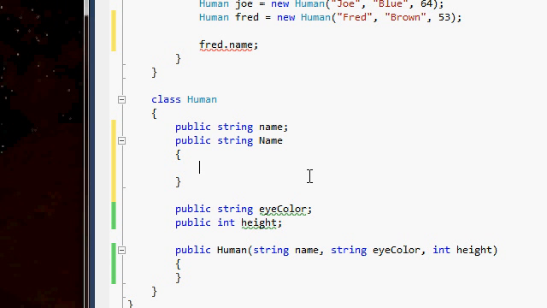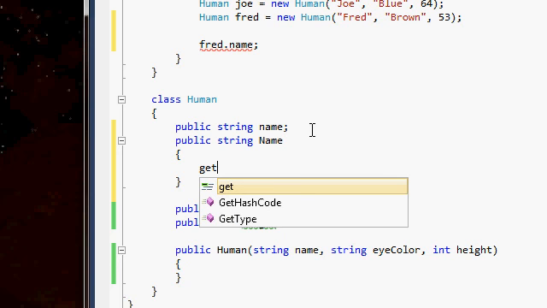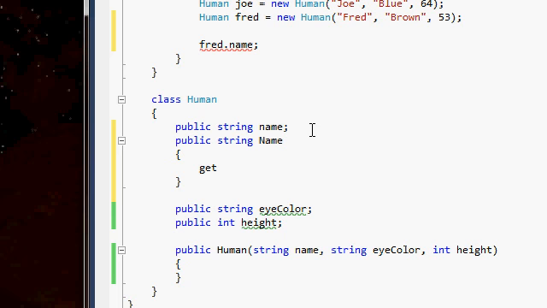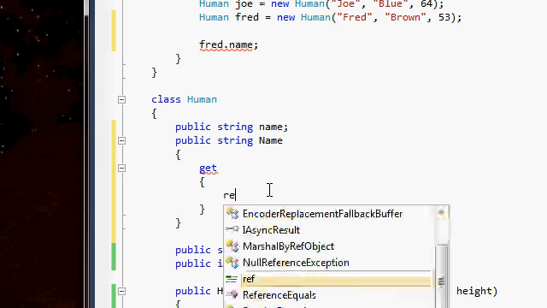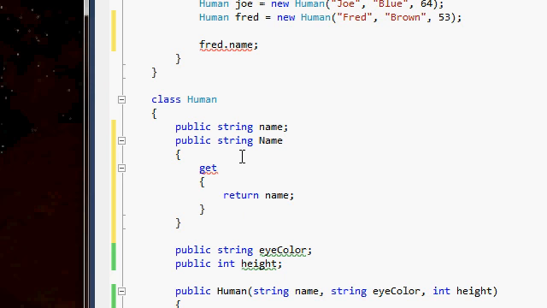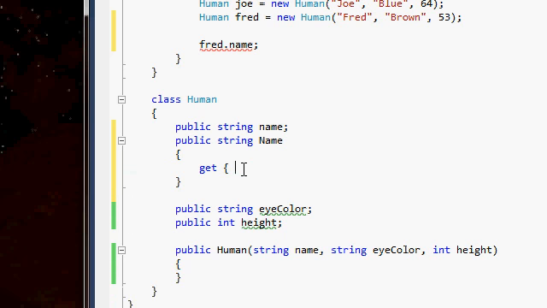Inside a property, it can do two different things. It can set a value to something, or it can get the value of something. So let's try get. This is sort of like a function within a function, if that makes any sense. Do return name. Now let's put this on one line just to make it a little simpler. So now what this property is going to do is just return this.